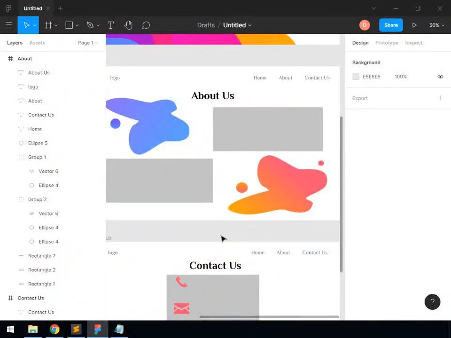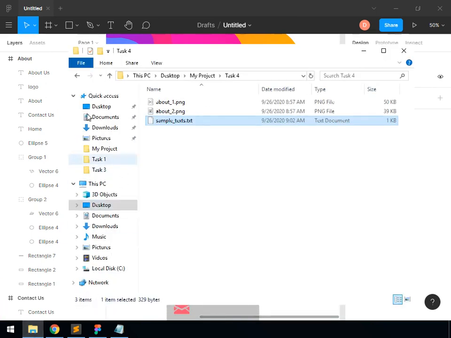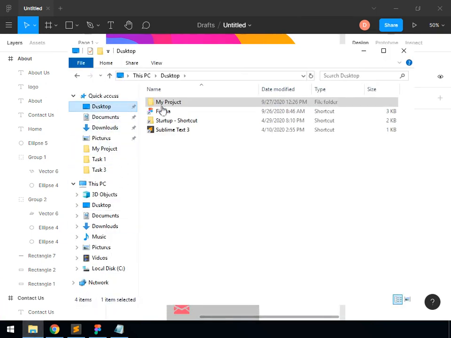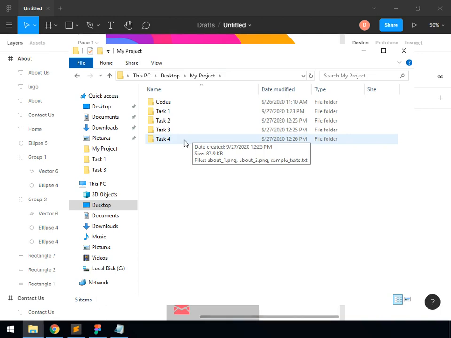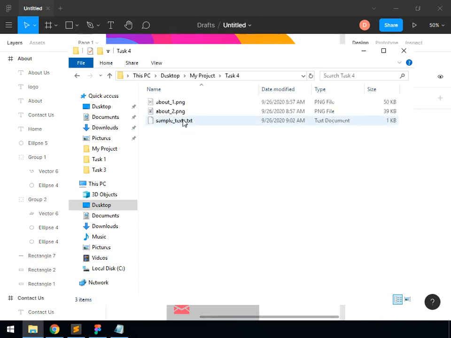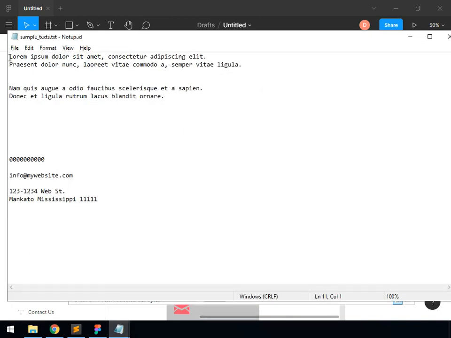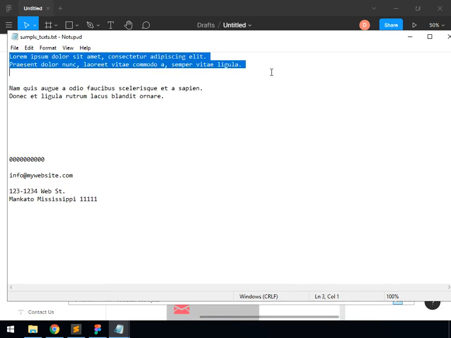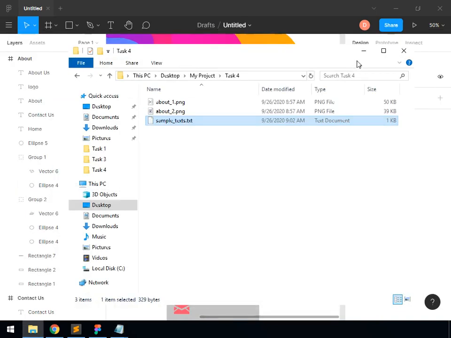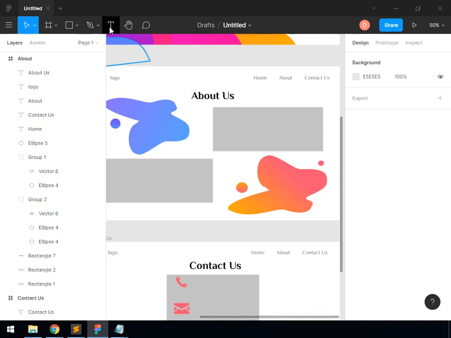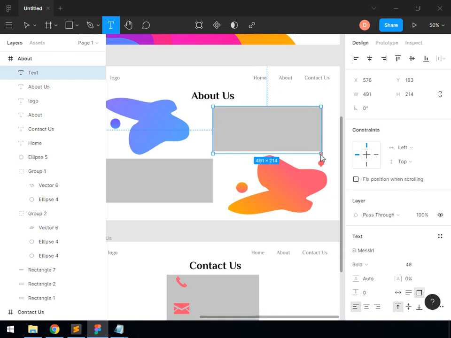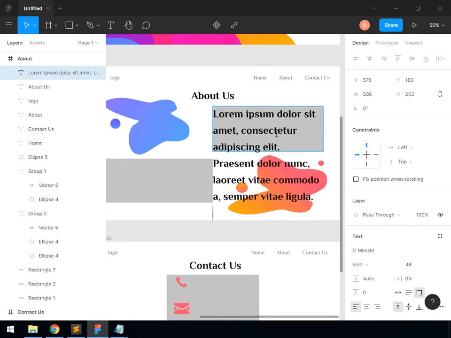The next set of text to be added has been prepared by me in advance to make it easier for you. To access it, go to your File Explorer, choose Desktop, go to My Project, Task 4, and open sampletext.txt. Copy the first paragraph, minimize everything else, and use the text tool to create a text box that is the exact size of the rectangle, and Control V to paste the text.